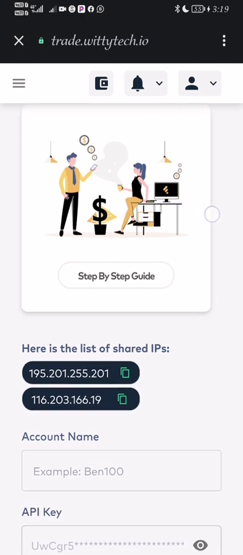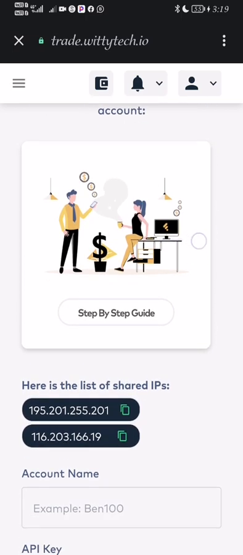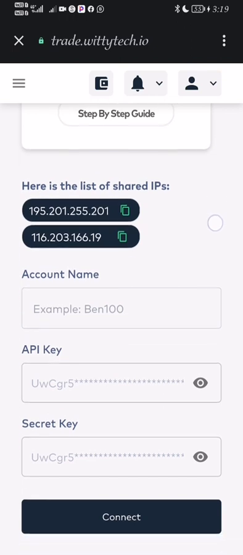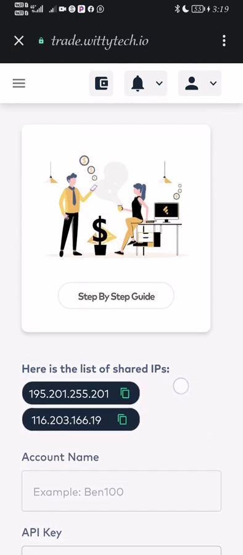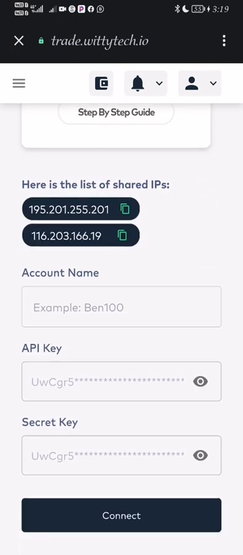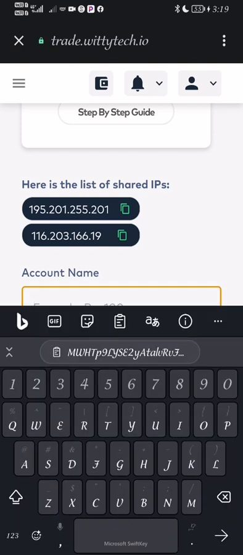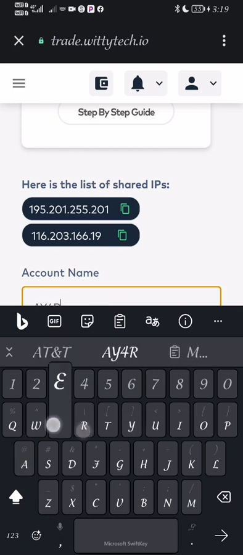The step-by-step guide. The next thing I want to do is the account name. I have to give the copy trading account that I want to link up with the Binance exchange a name. I'll be giving this one this name.